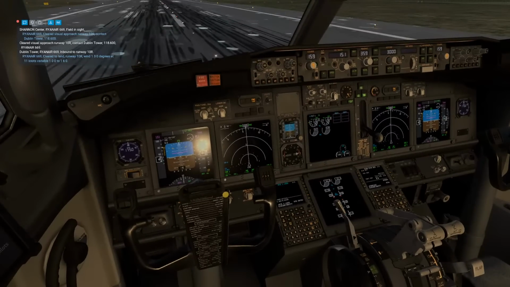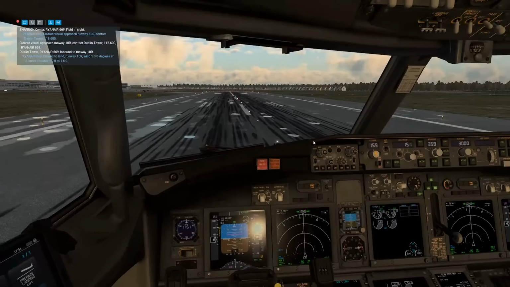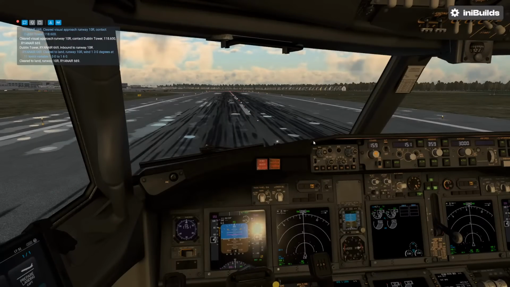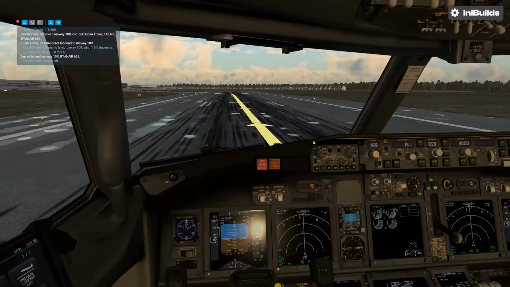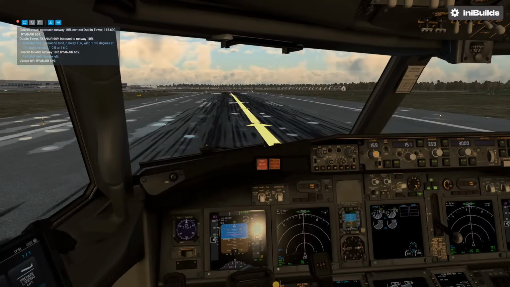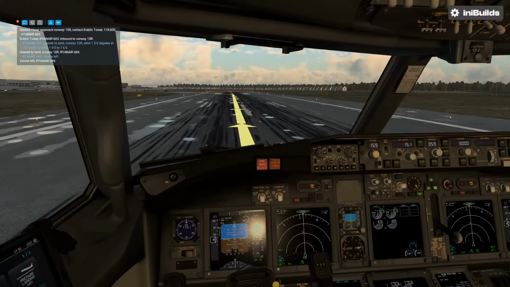And that was definitely my bad, folks. 160. Cleared to land. Runway 10 right. Ryanair 669. The aircraft doesn't want to move now. Vacate left. Ryanair 669.